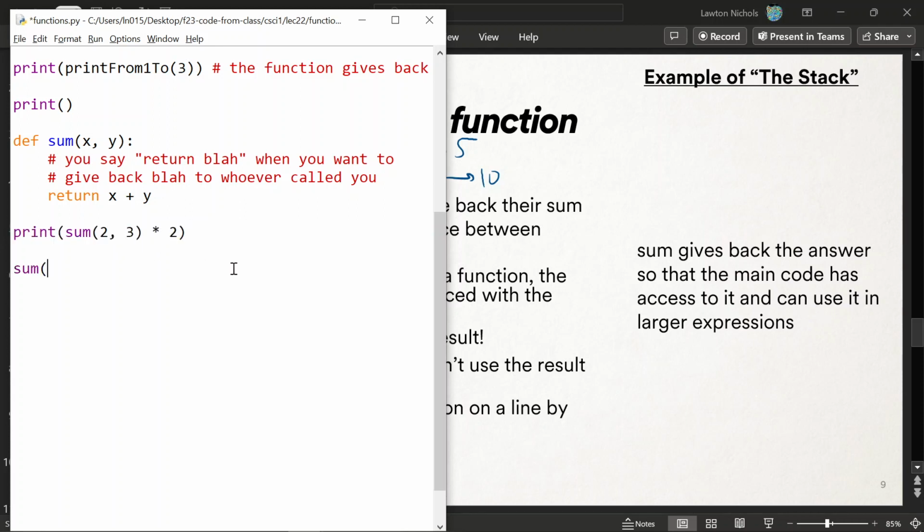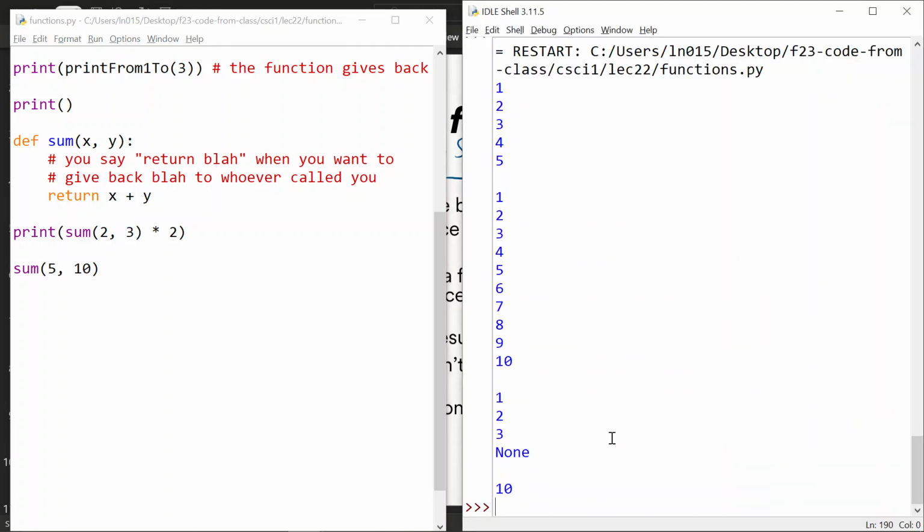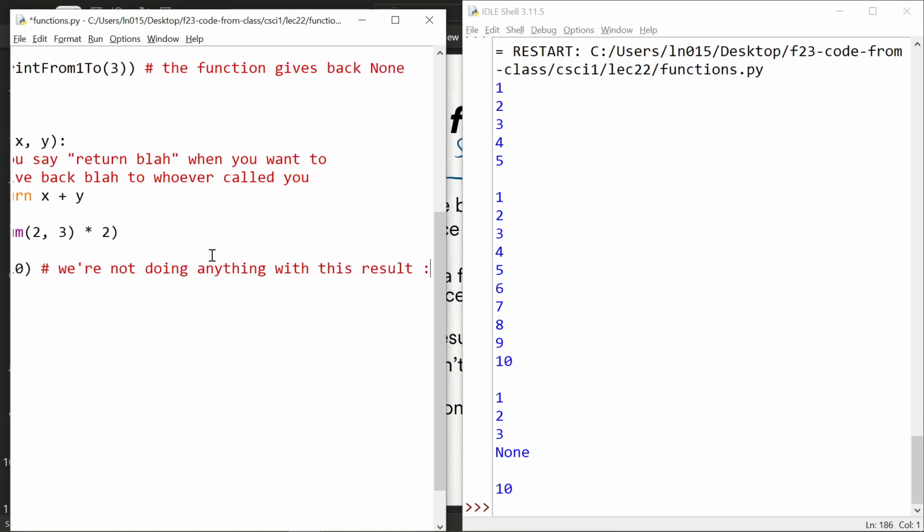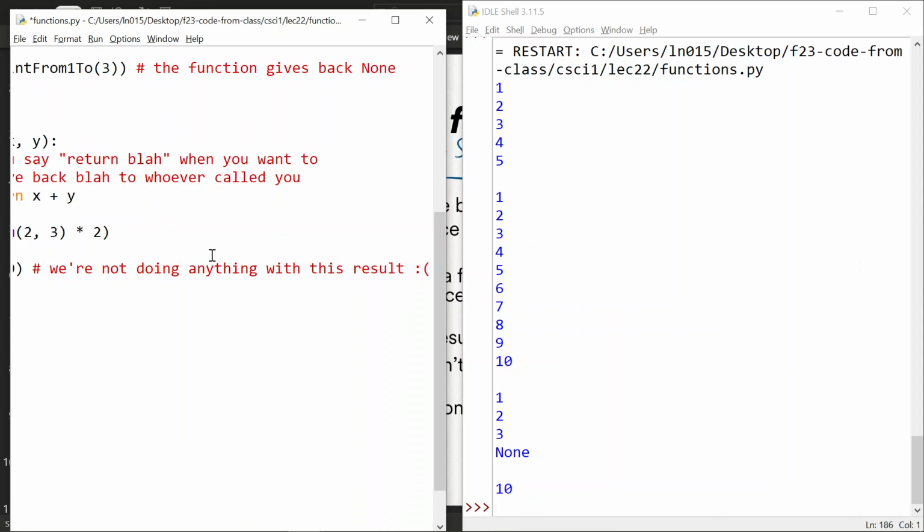Let's do sum 5, 10. That would compute 15, yeah? It would give back 15, but we see no output because we're not printing the result. We're not using the result. This is getting replaced with 15, so it's as if we had a line that just said 15. And it computes the number, it's just making the computer hot. We're not doing anything with the answer, though. Sad face. So it just vanishes into the ether.